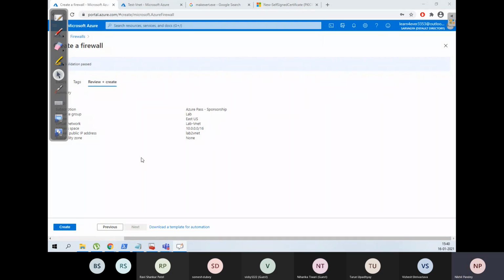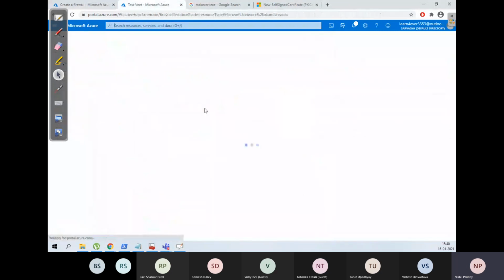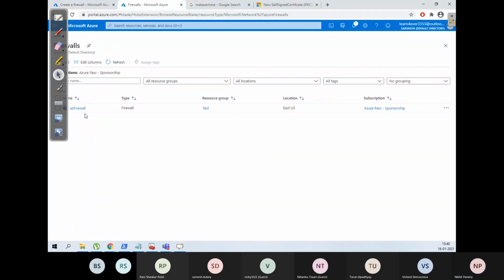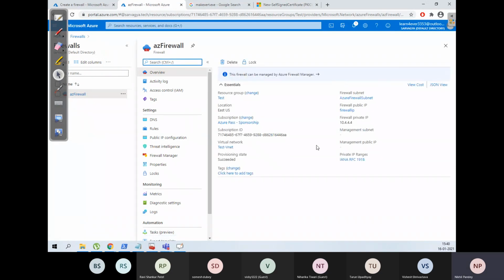So I won't create this firewall. I will just hop onto the firewall I have already created. There is a running firewall. So if you also see, this firewall is created.